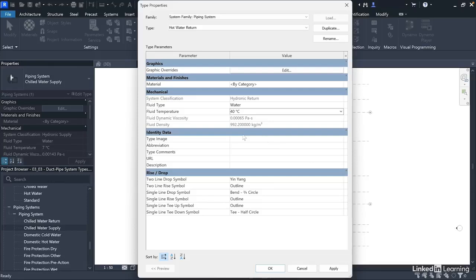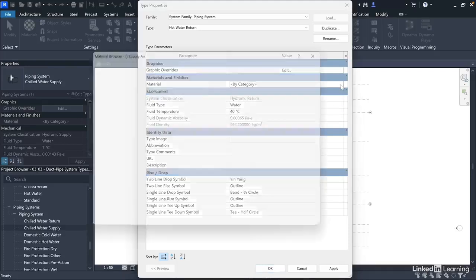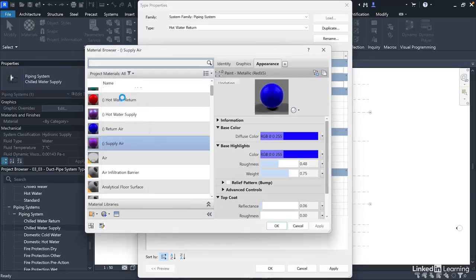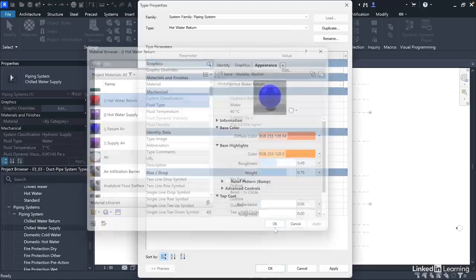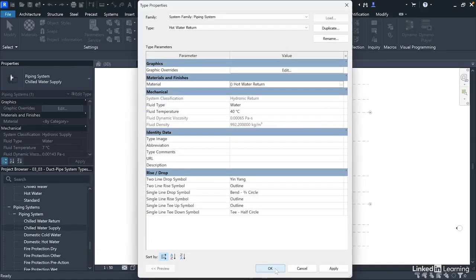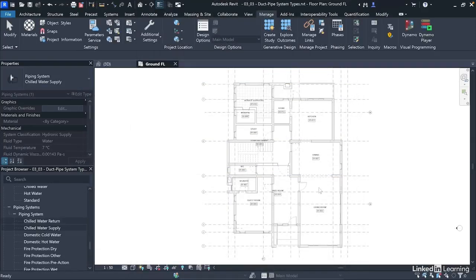Now for each of these systems, also make sure to set the material. From here, go to the material browser and choose the corresponding material. So this is hot water return. So we'll come here, we'll pick hot water return. Do the same for all the systems, both the air and water systems. So that's it. We have configured the necessary settings to create the mechanical systems for our projects. So we'll commence creating the physical systems from the following videos.